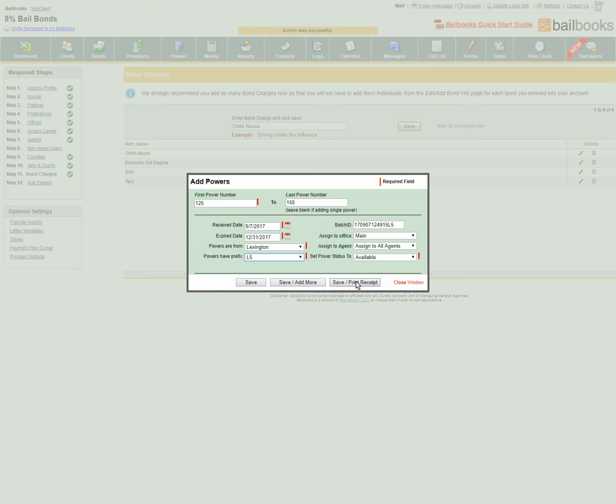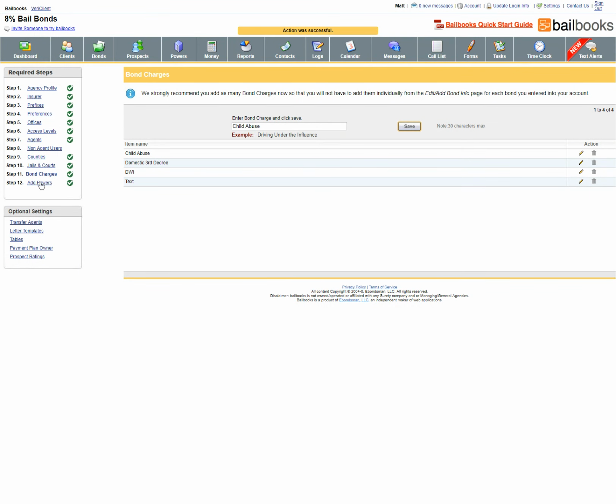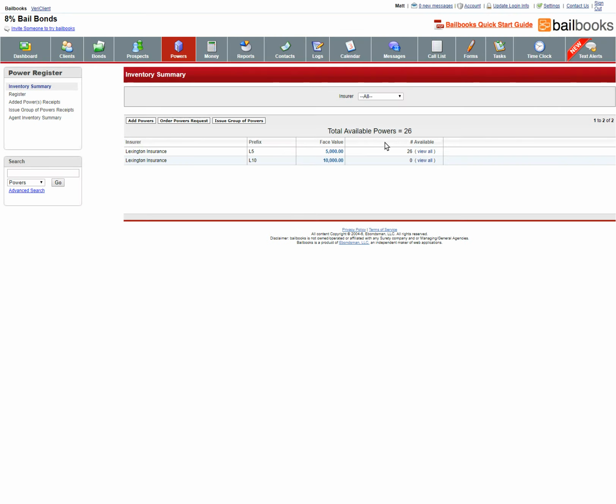If you want to go ahead and print a receipt because you want to have somebody sign for these powers, you can hit save and print receipt. Or if you're adding multiple batches, you can do save and add more. For the sake of this, I'm just going to hit save. The system's going to tell us that we're about to add 26 powers. So I'm just going to go ahead and hit OK. And then you'll see now we're done. All of our required steps are done. They have a green check mark next to them, meaning we've completed them all. If I go to the power section, you'll see under my inventory, total powers available are 26.